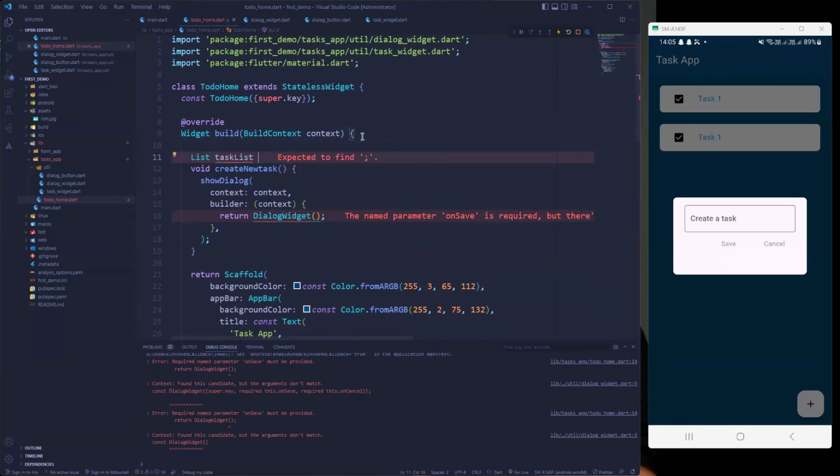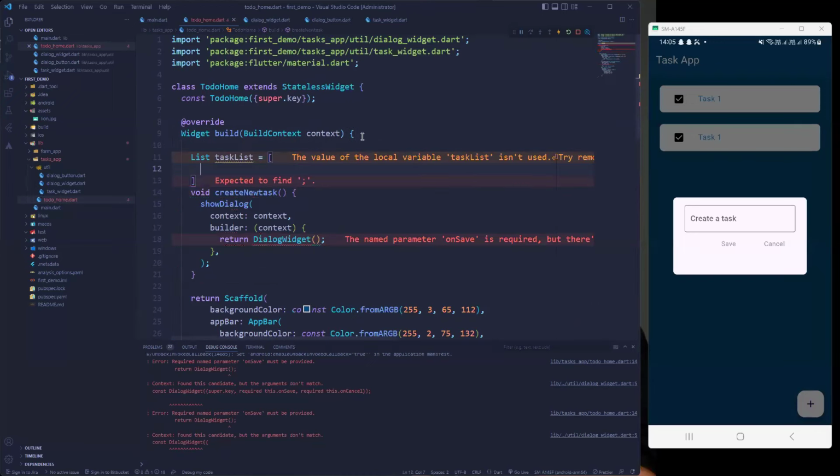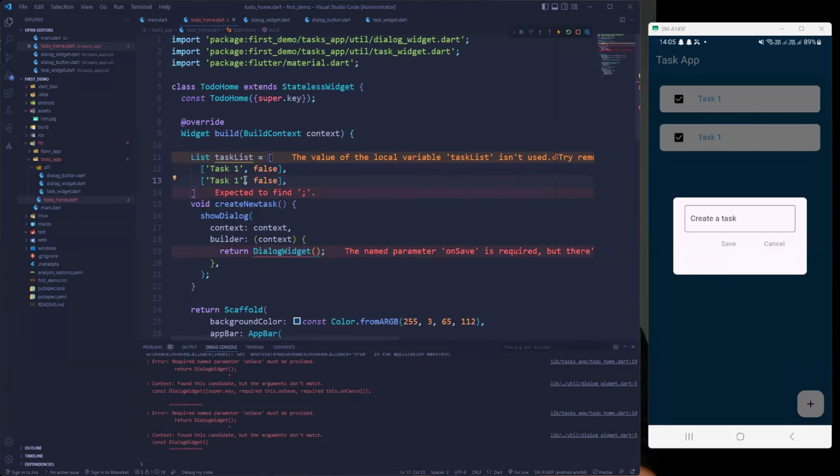I just want to create a dummy listing, and the task list is going to contain a list of items. So this is the first one. I'm going to say task 1, and I want this particular task to have a value of false. The false would mean that the task has not been done. And then let's say task 2. Let's just say this one has been done, so we see the difference.